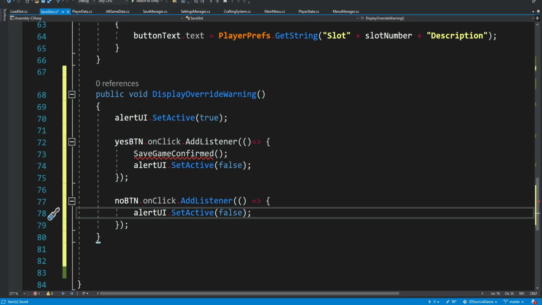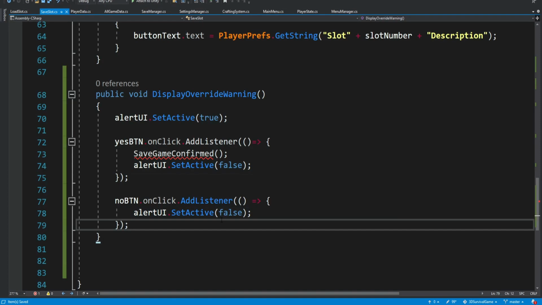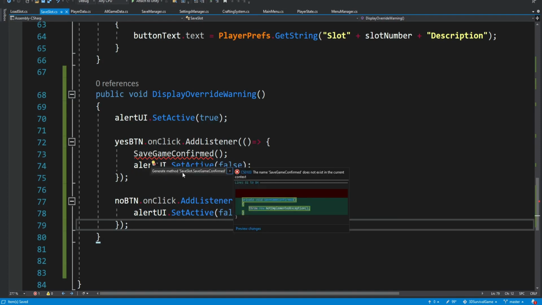So inside this method, we're simply displaying the alert, and then we create these on-click listeners. If we press on the yes button, it will actually save the game and close the UI. If we press on the no button, it will only close the UI, okay? So now we also want to create this method.